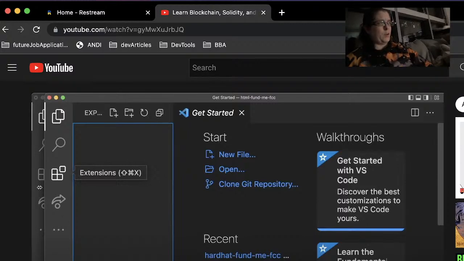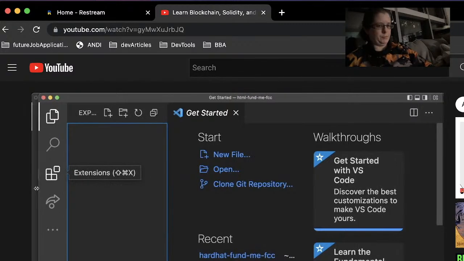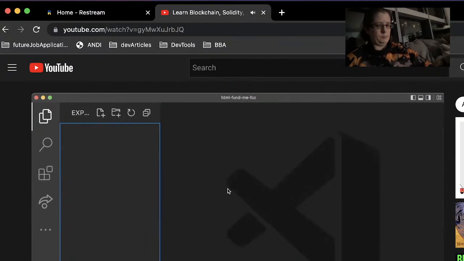Which at this point, I don't even remember how to install hard hat, so we'll just do all of that again. But let's hear what they want us to do. New folder now, HTML Fund Me Free Code Camp.